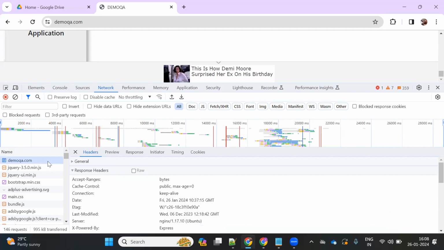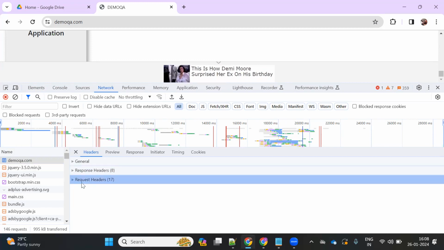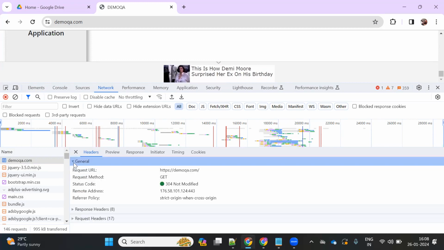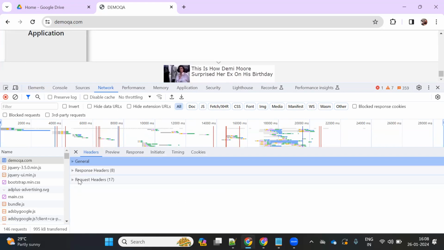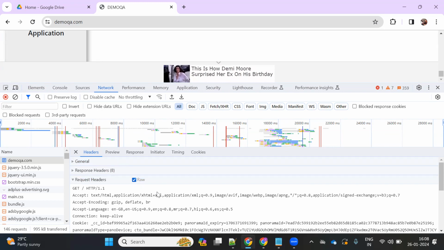You can see here, guys, we got three types of entries: general, response header, and request header. When we go to the general section, we can see the request URL. The request type was a GET request, and I'll show you. We'll go to the request header first. I'll click on the raw data. On the raw data, you can see this is the GET request, 1.1, and we have HTTP here.